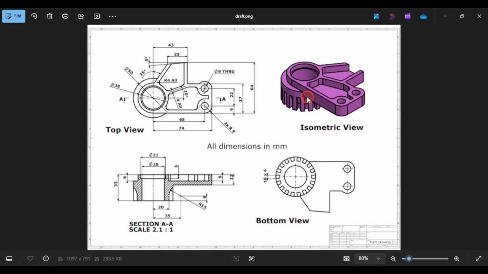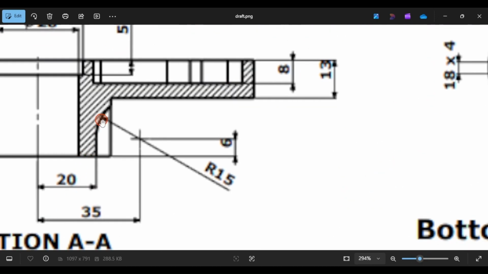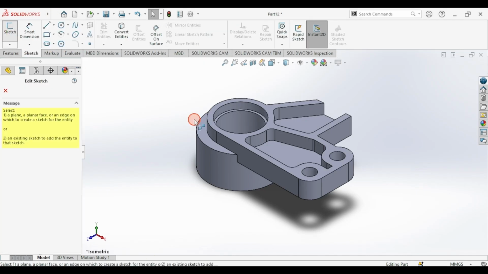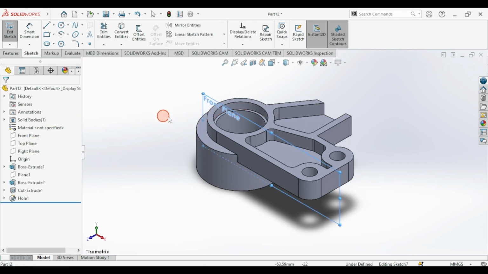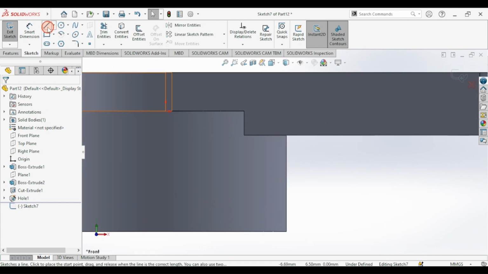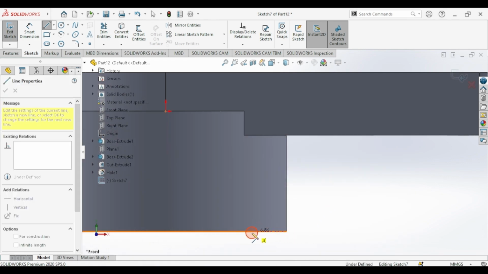The final thing we are going to do is to cut out these teeth from it. And this is a cross section of the teeth. We are going to use the extruded cut here and then cut out. So create a sketch using the front plane here. And then we draw the shape of the cut as we can see over here.